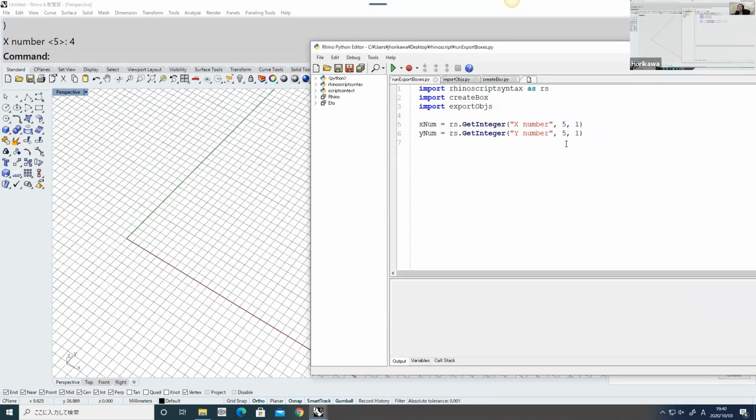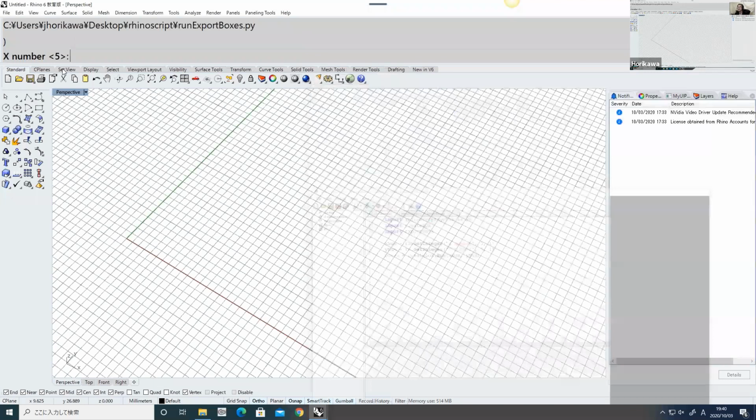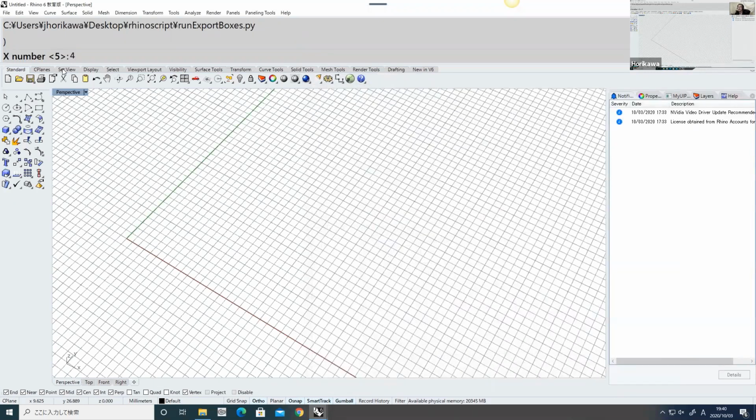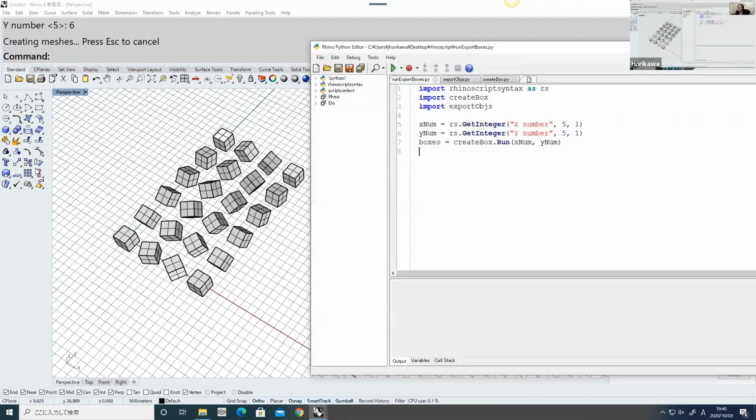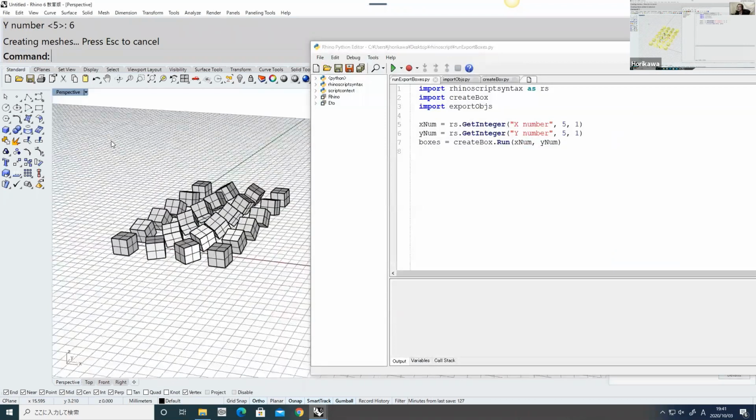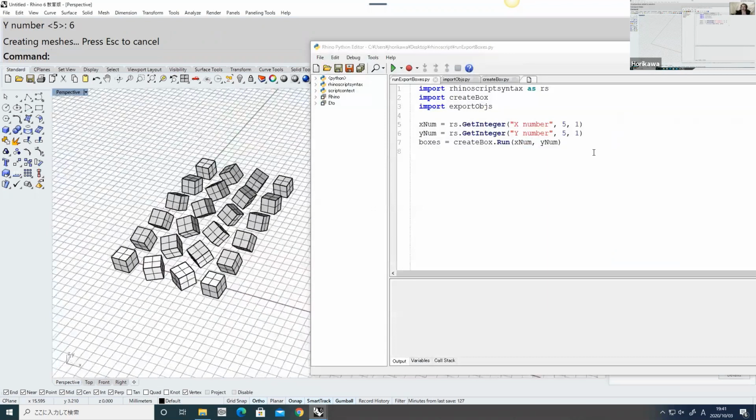And all those values will be stored inside this variable. Then we can call the create box dot run, which has two parameters, xnum and ynum. So we can type like this. All right, and let's run this again. Asking for numbers, say I want the x number to be 4, y number to be 6. And as a result, you'll be able to get 4 by 6 boxes. Right. So far, so good.